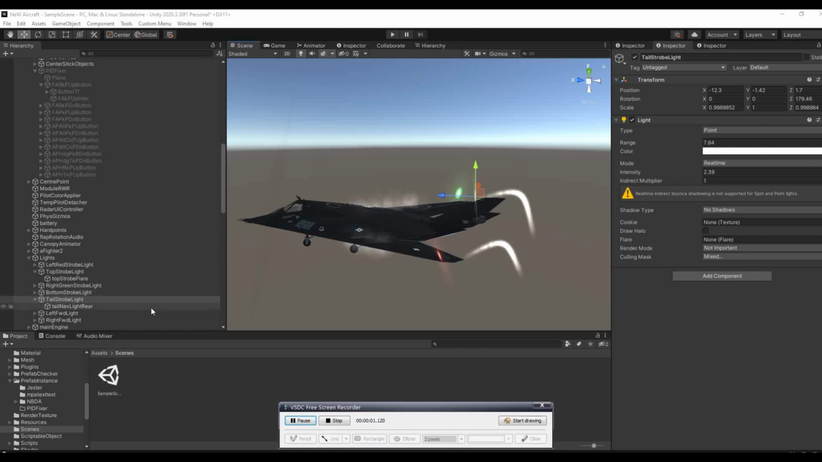This video is going to go through moving the lights around, adding a new light, and making sure it's added to the correct components.